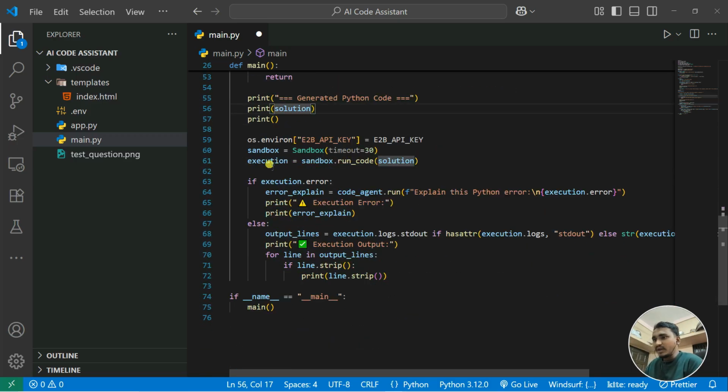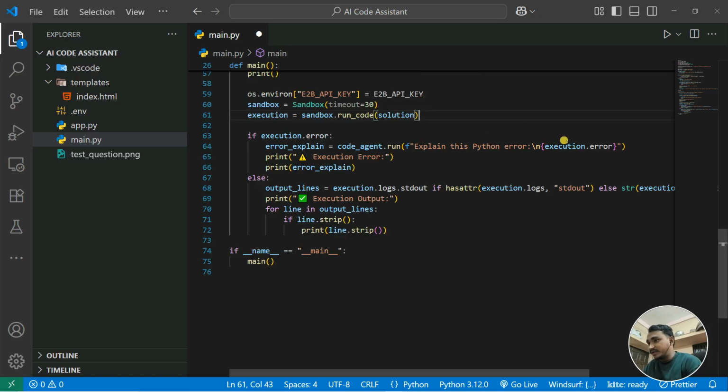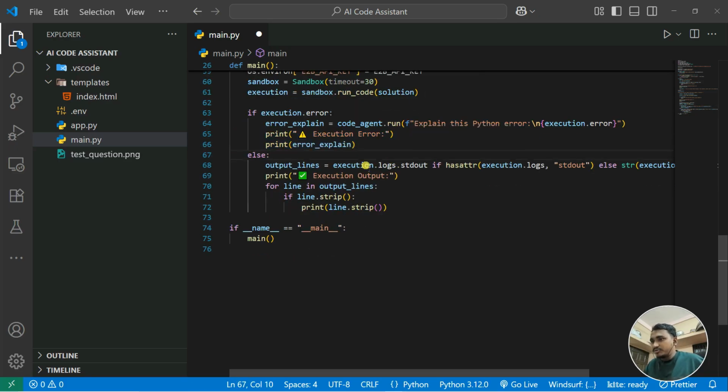Okay, and if there is an execution error, we also explain this execution error using our Groq large language models. So explain this Python error that you get from execution, and then we simply print this out. Otherwise, we simply print our executions.log.std out, I mean our inputs and hash attributes or std out like that, and we print our execution. So if there are multiple lines of input, it will also show this out.